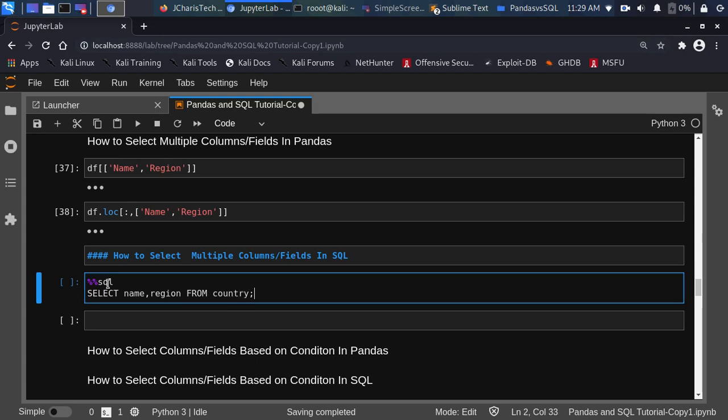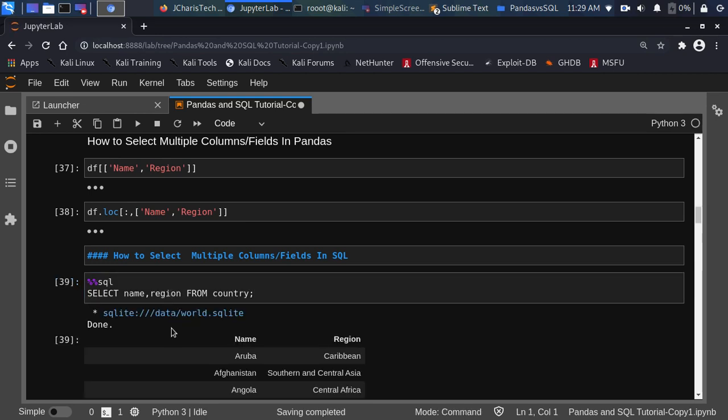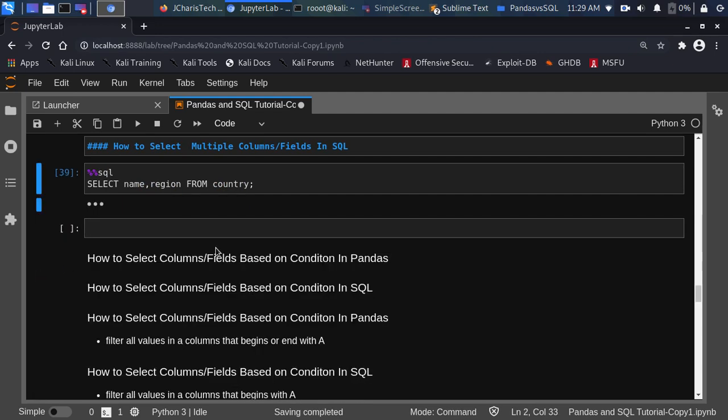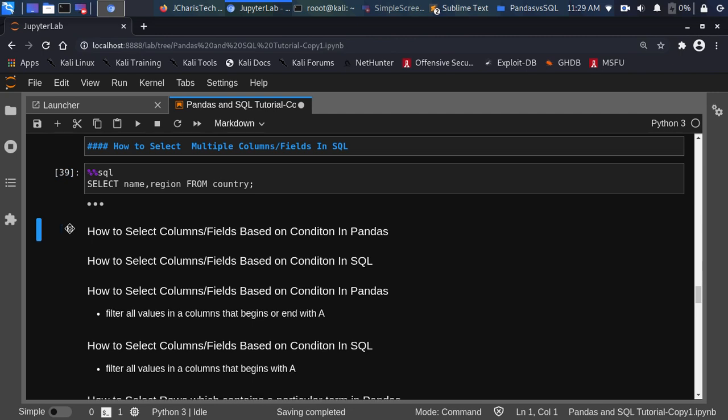So that is how to select multiple fields. I just printed the same thing there, so that is one of the ways. Perfect. Let's move on to the next thing now. It's very important for everybody to know: how do you select columns based on a field, say in Pandas and then in SQL?